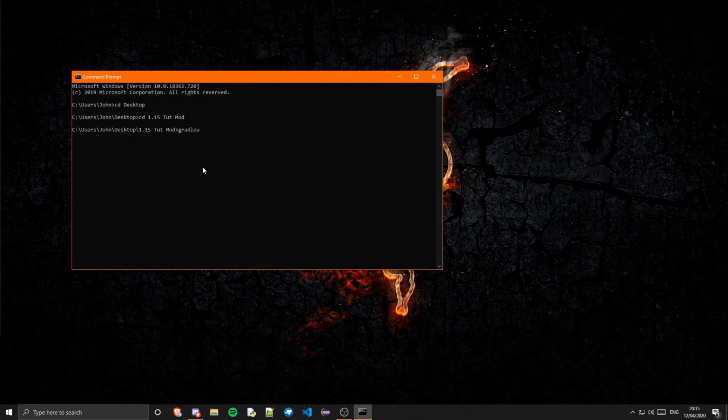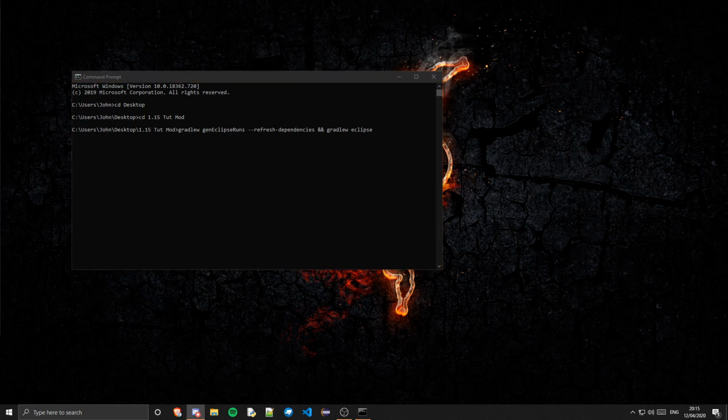So you want to run Gradle gen eclipse runs, or gen IntelliJ runs, or VS Code runs, dash dash refresh dash dependencies, and then because I'm using Eclipse, we are then going to do Gradle eclipse, or gradlew as some people call it for some stupid reason. And then you basically just hit enter.